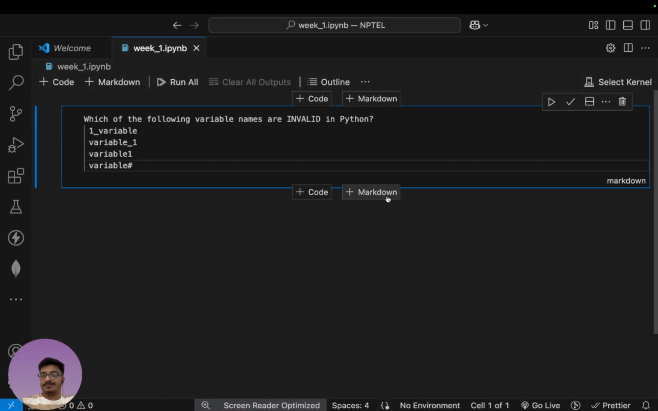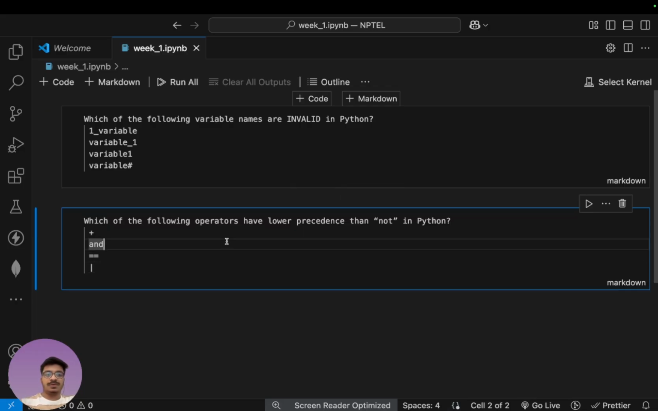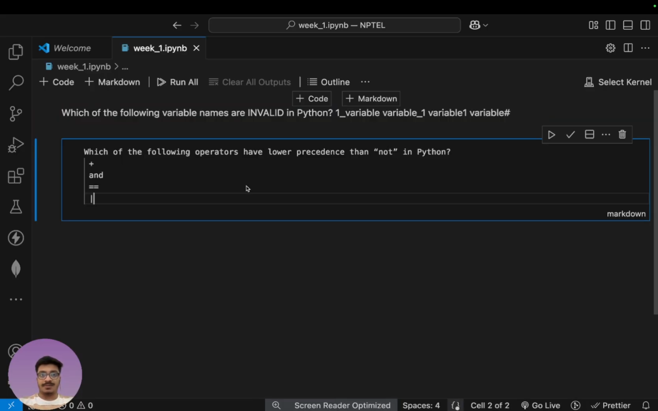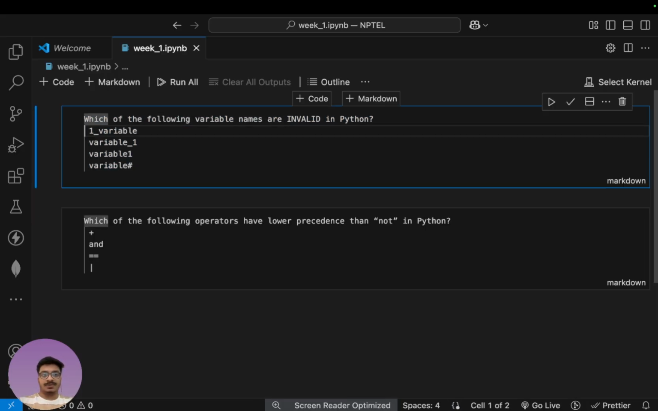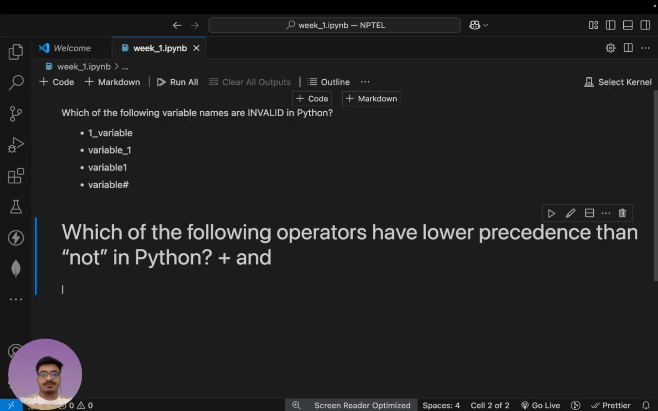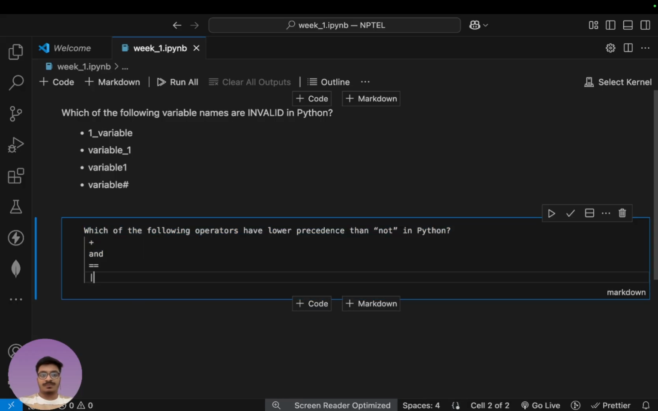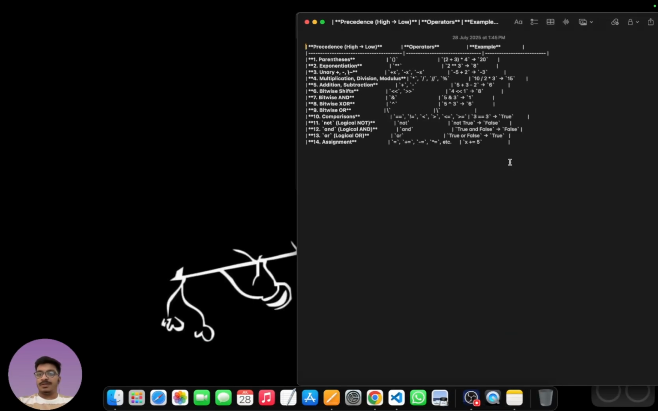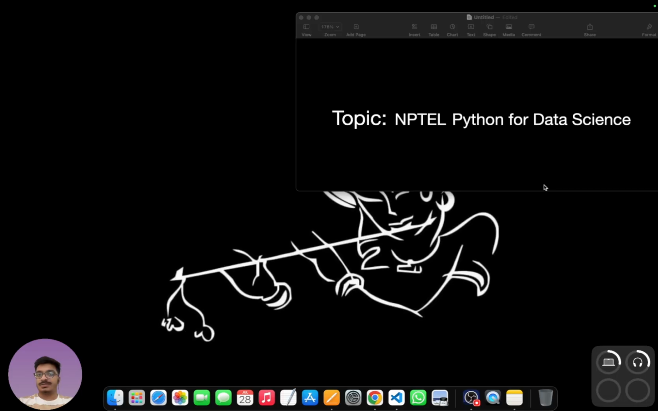What does it state? Which of the following operators have lower precedence than not? Before starting this question, I'd like to show you the precedence table. Just a second, this question has been messed up. I'd like to show you the precedence table.